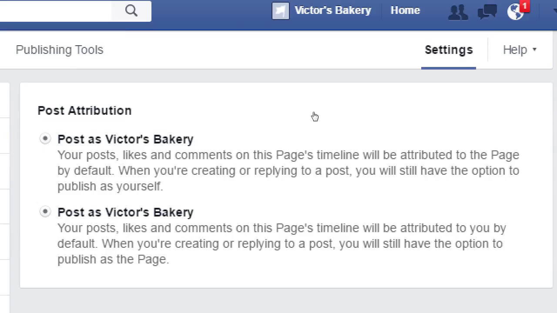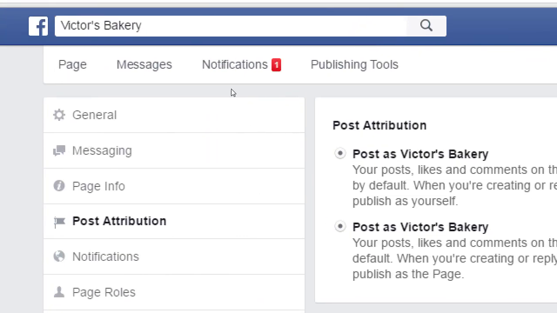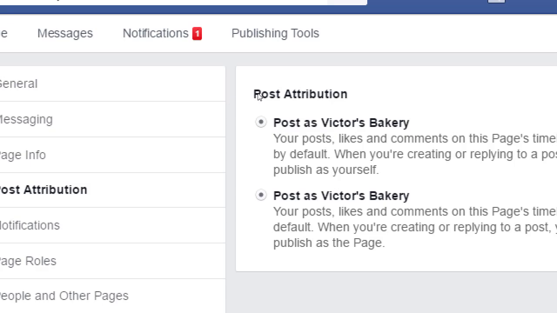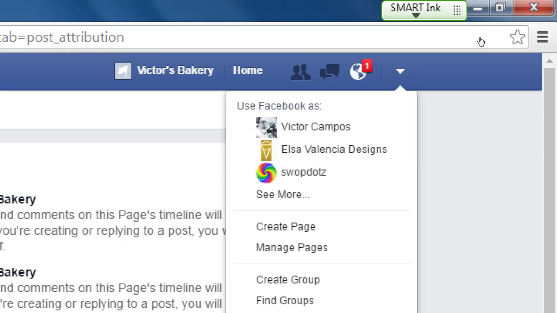Are you posting as properly? When you're creating a reply, you will still have the option to publish as yourself. So this screen itself, the default is fine, but you shouldn't even worry about it. Am I posting as Victor or am I posting as Victor's Bakery? You don't have to worry about it because you're going to switch between the triangle.